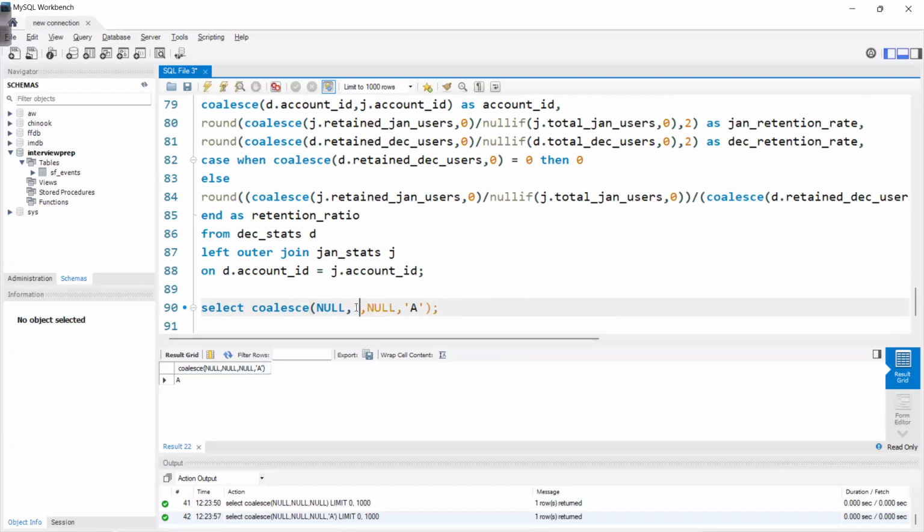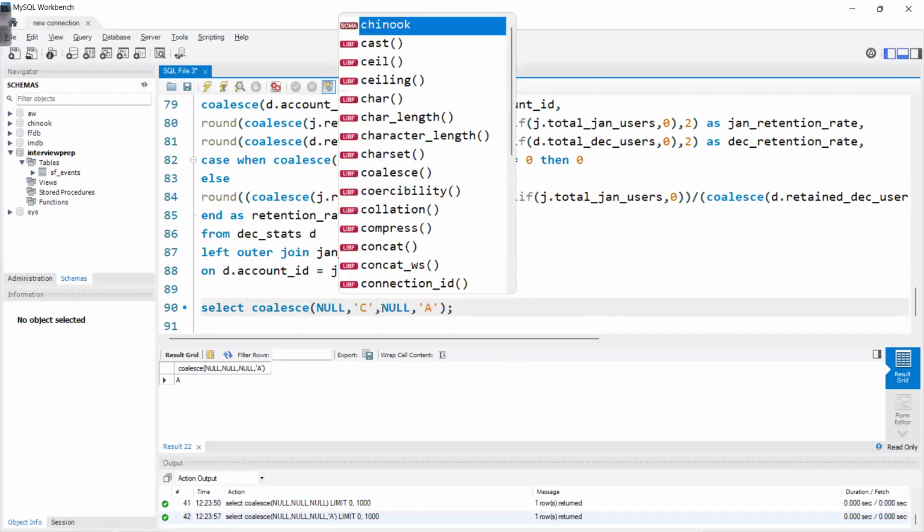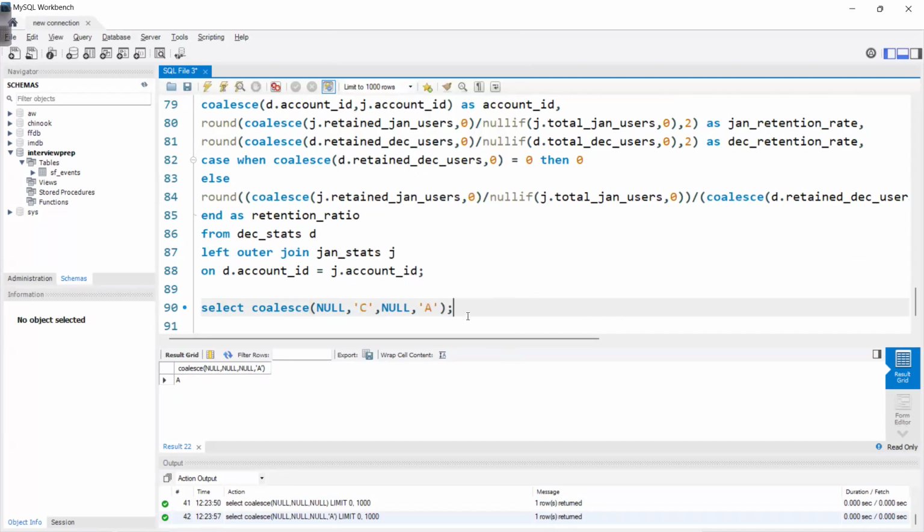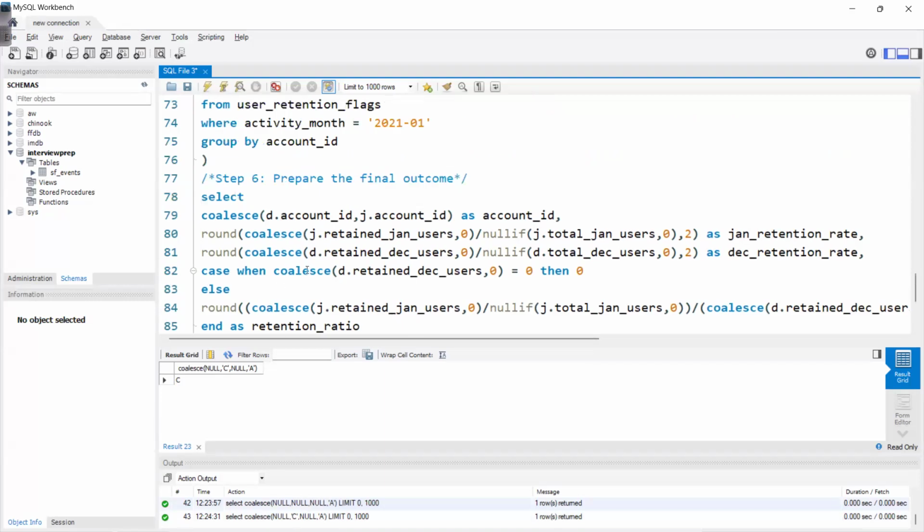Let me put it here. Let's say C. Now, what is the expectation? What will I get? A or C? What do you think? It is going to give me C, right? Null. Is it not null? No. C. Is it not null? Yes. So give me C. Right. So C is coming in. Same way here we are applying the COALESCE of account ID and account ID.